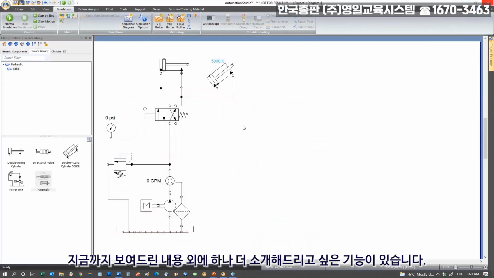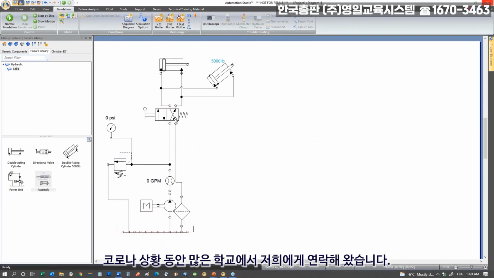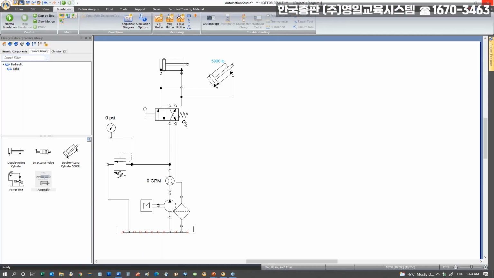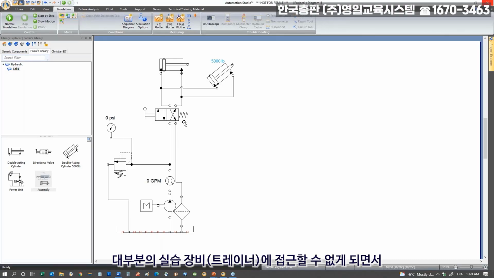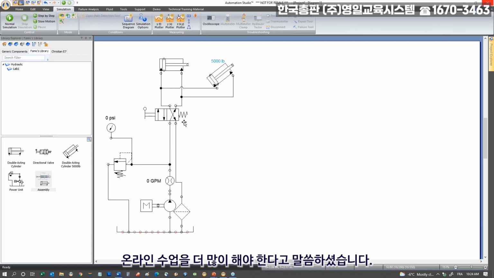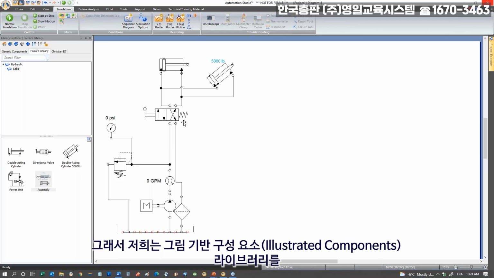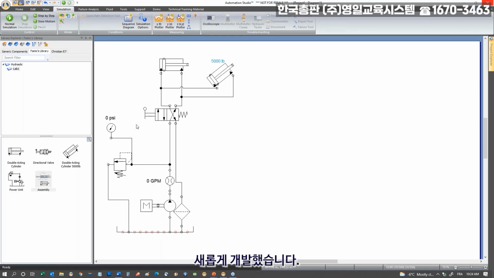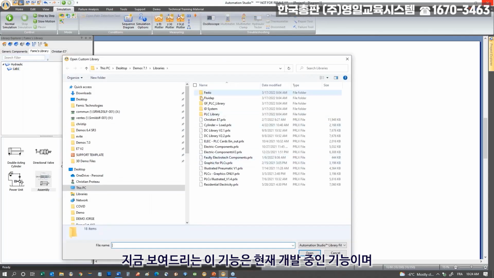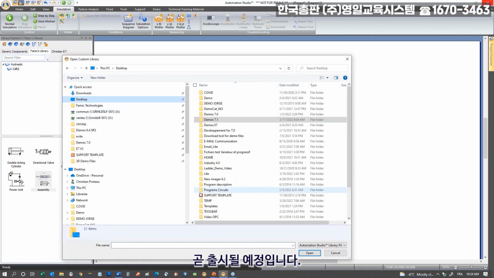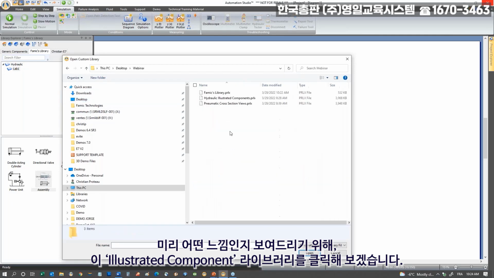Okay. So now we've done this, I want to show you something that we have created because of the COVID situation. A lot of schools contacted us and mentioned that they've lost access to their trainers because they had to do more online teaching. So we've created a library with illustrated components. This one that I'm showing you now is work in progress. It will be released very shortly, but just to show you.